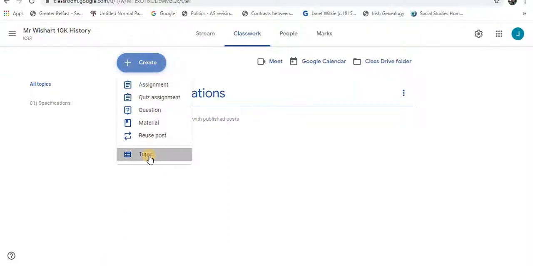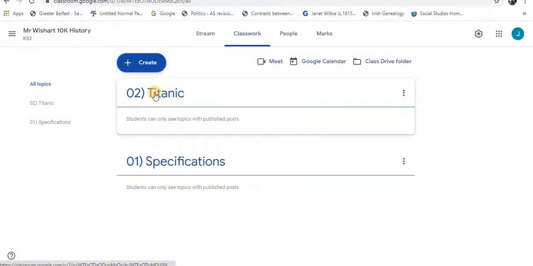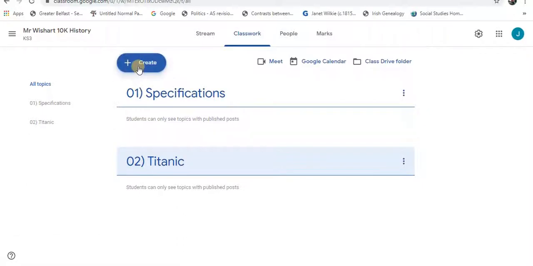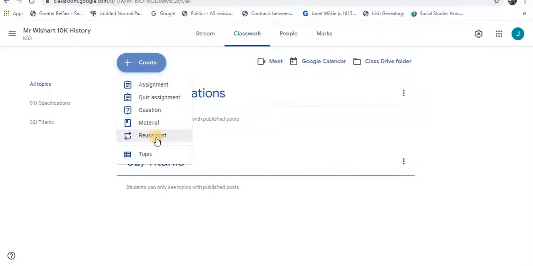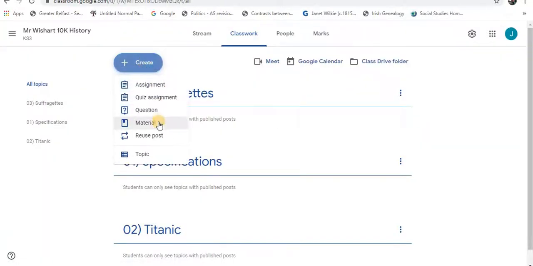Okay, number 2 then, so I might do Titanic. Okay, so we'll do a Titanic topic. That's about a month, so we'll do that. And you can see it comes up here. All you do is drag this down to there, and then after Titanic we're going to do Suffragettes. So let's go to Topic, say 3 Suffragettes. You can see it's actually very easy to set it up, and once you get this done, it basically is your set of drawers for the year. Okay, I'm going to do one more just to show you.